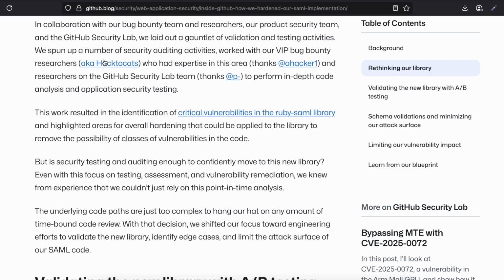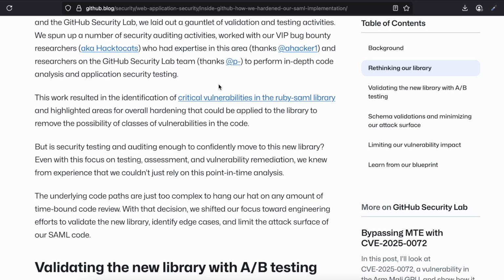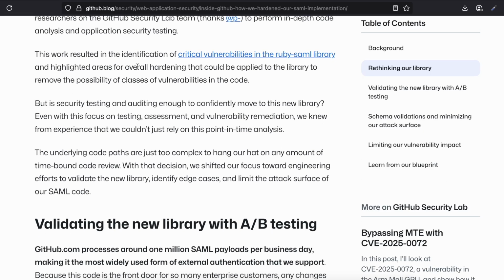We spun up a number of security auditing activities and worked with our VIP bug bounty researcher, aka @hacktocats, who had expertise in this area, thanks HackerOne, and researchers on the GitHub Security Lab team, thanks @p, to perform in-depth code analysis and application security testing. This work resulted in the identification of critical vulnerabilities in the Ruby SAML library and highlighted areas for overall hardening that could be applied to the library to remove the possibility of classes of vulnerabilities in the code.